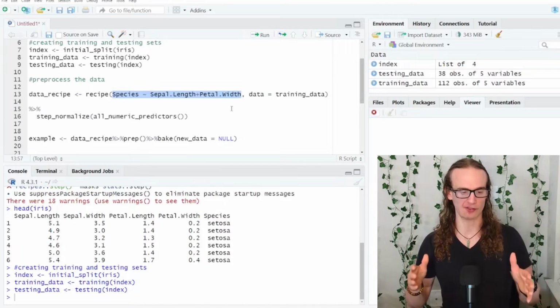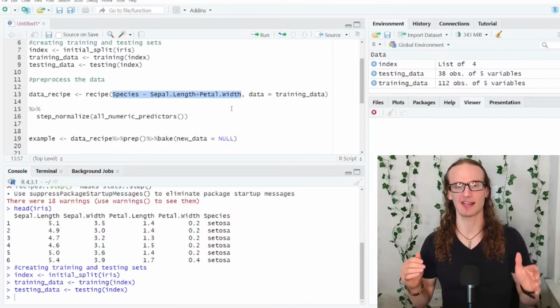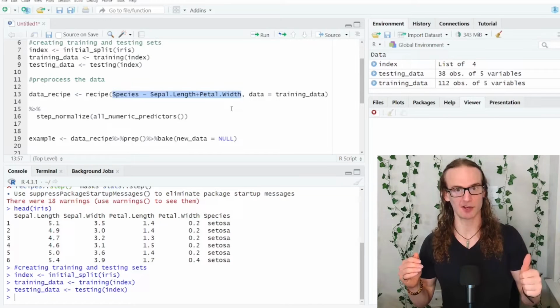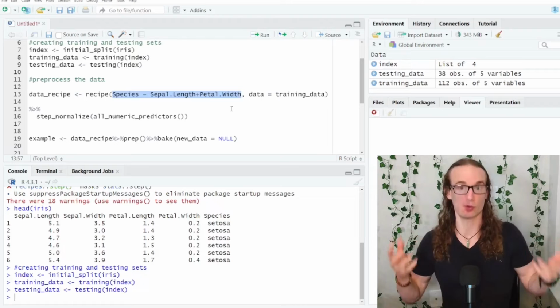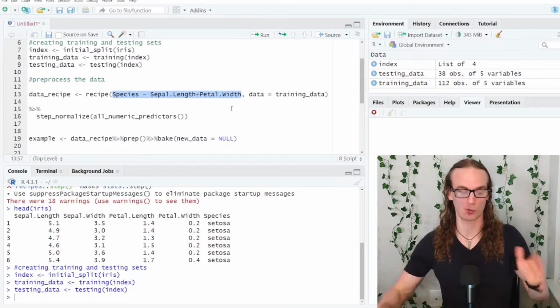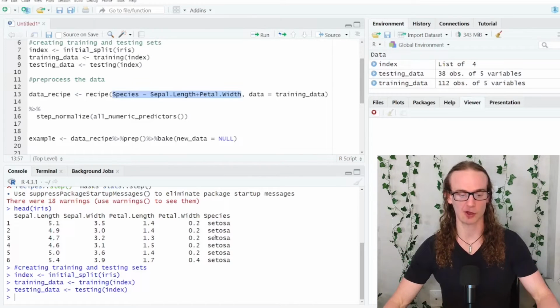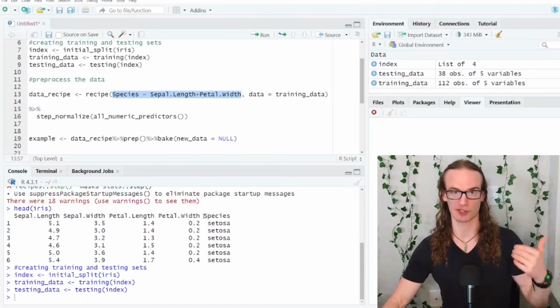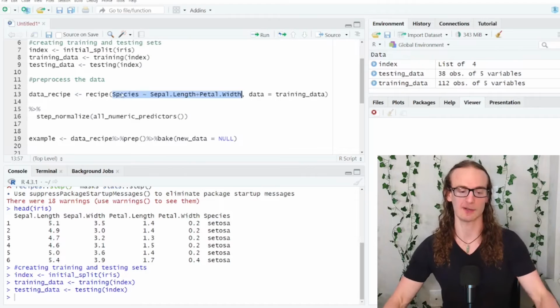So on the left-hand side, you see species. That is our dependent variable, our Y variable. It is the variable that we're trying to predict, okay? Where is that name coming from? It's coming from the column header of one of the variables in our data set. If we were trying to predict species, we would use species. If we were trying to predict petal width, we would put petal width where species is here.